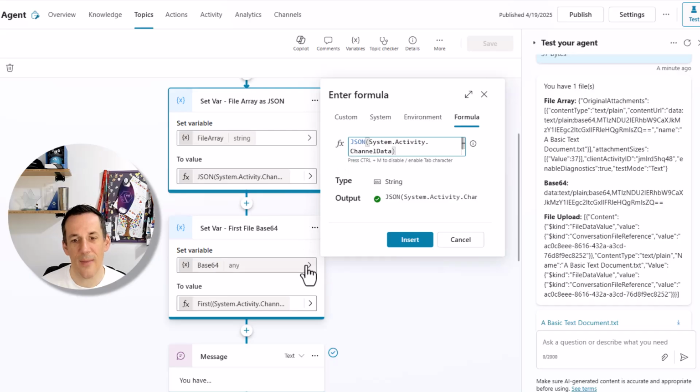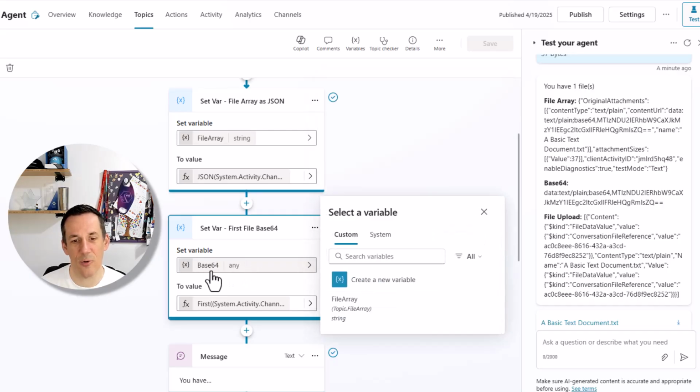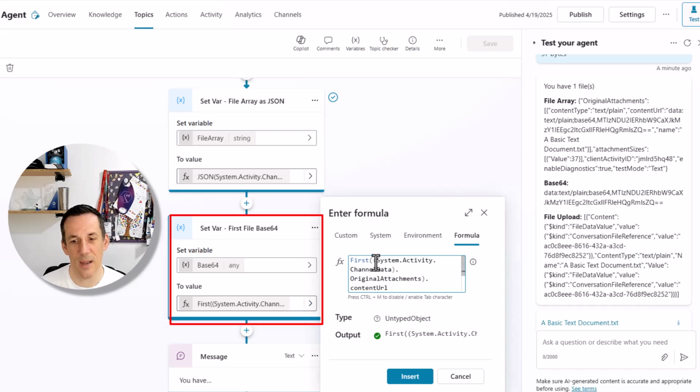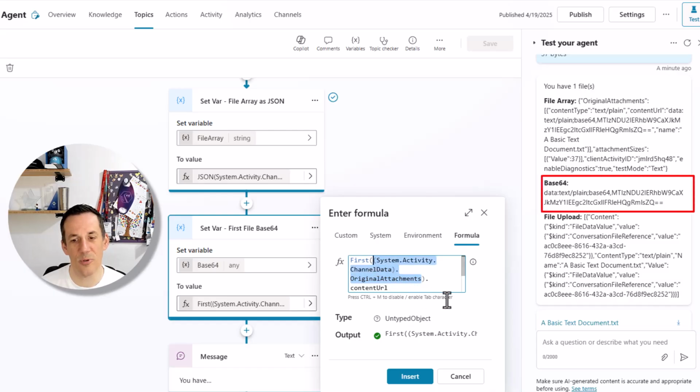I then have a second variable, and that's called base64. It's of type any, because I'm using an expression here, again, to access the system activity channel data, but specifically the first object in the original attachments array.